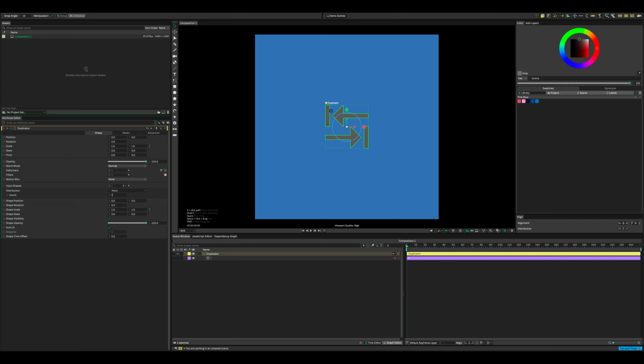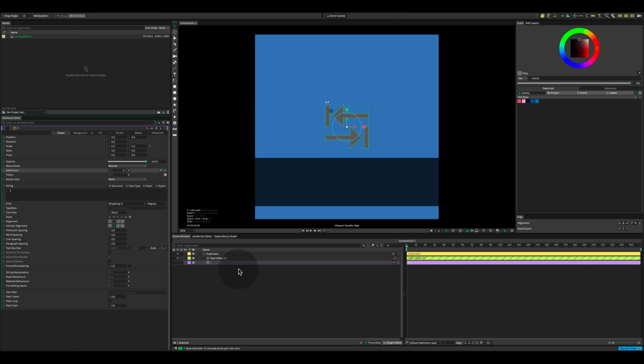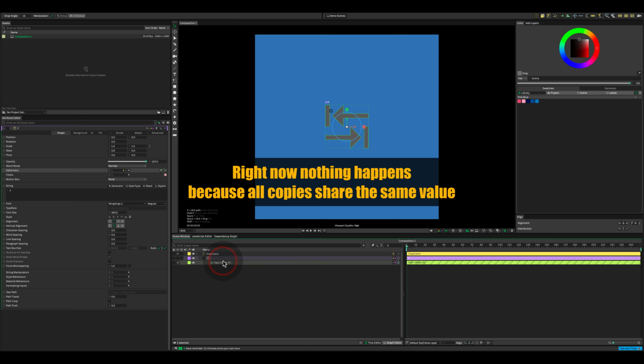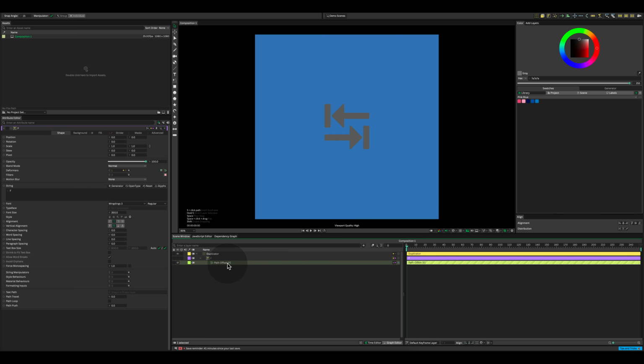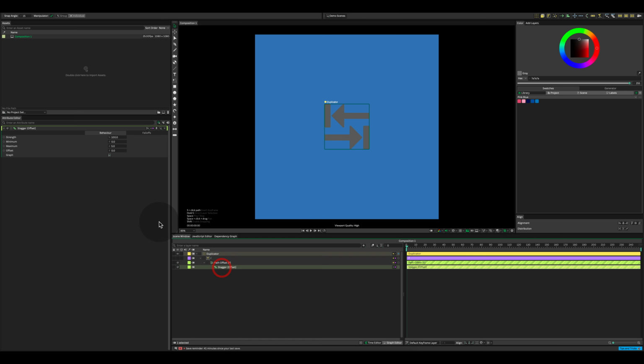More copies means more visible motion. Now the key part. Add a path offset behavior. This is what allows each copy to move along its path. Add a stagger. Now each copy gets a different value. The difference is the entire effect.